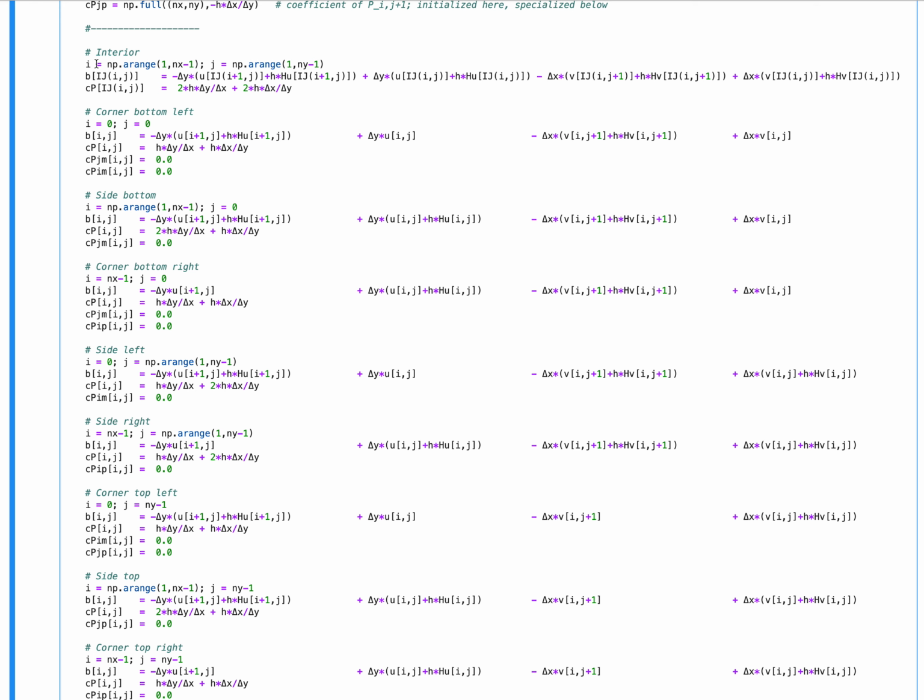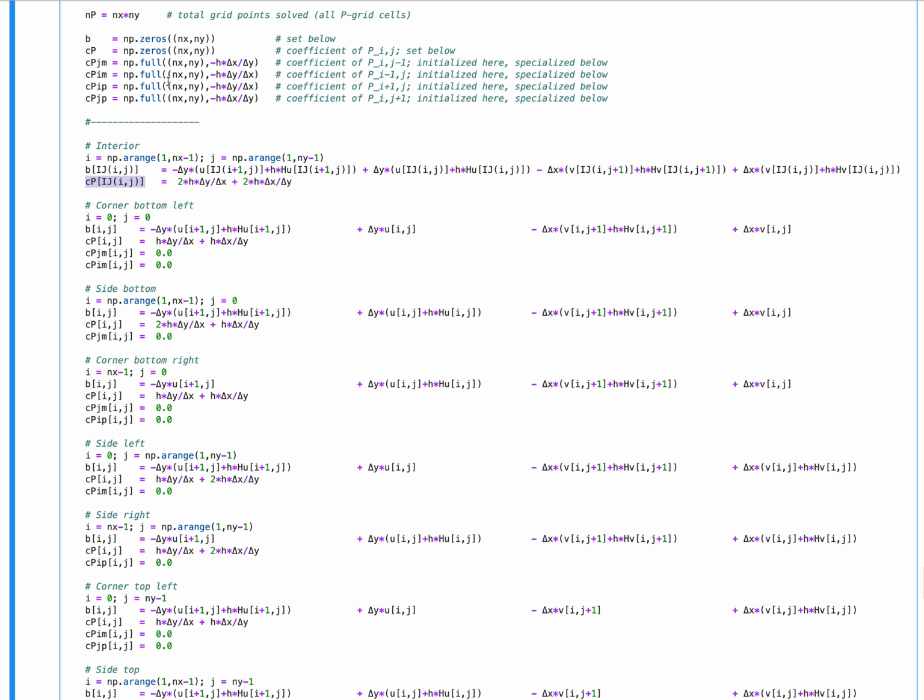And then we set up the array slice, which IJ pairs constitute the interior, which IJ constitute the corner, which IJ constitute the side, bottom, etc. And then we calculate B, and the coefficient. In the interior we've already set the neighbors, so they're already done, and so we set the base point here, CP.